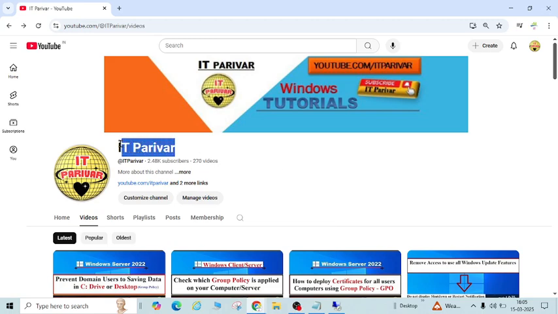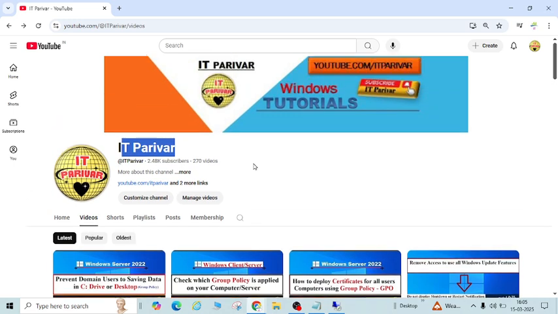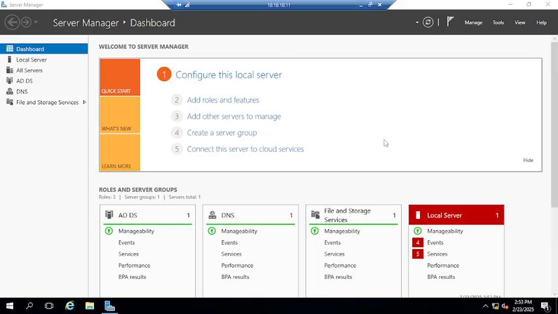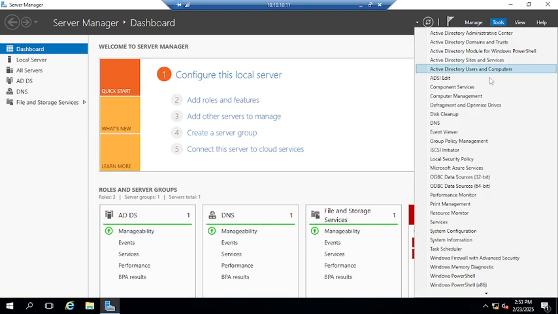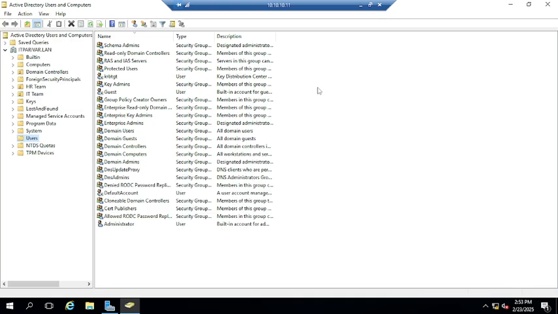So guys, in this video we will learn how to set password to never expire for domain users from Active Directory. Okay, so let me jump on my domain controller quickly. This is my domain controller, Active Directory server, and here I am going to open Active Directory Users and Computers. Okay, and from here we will try to set user password to never expire.